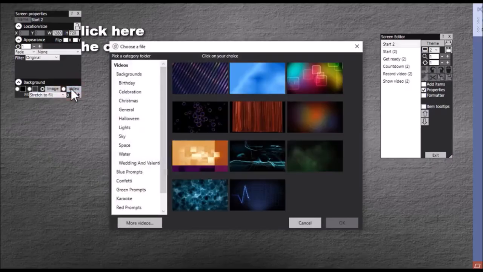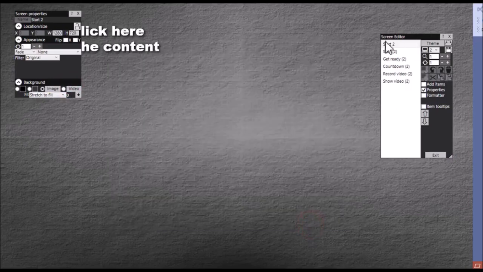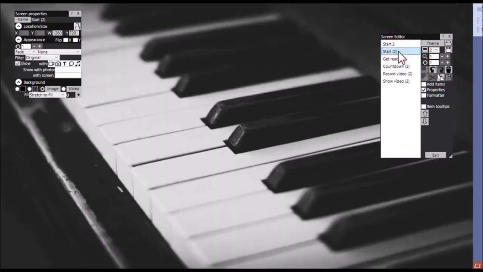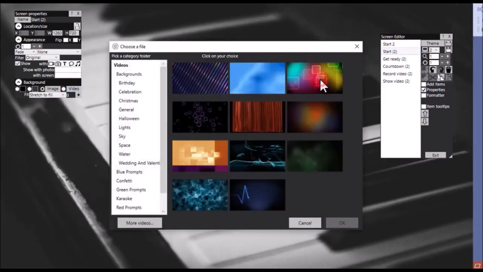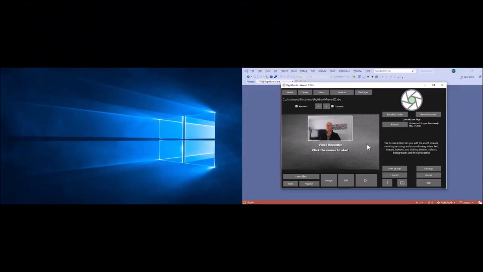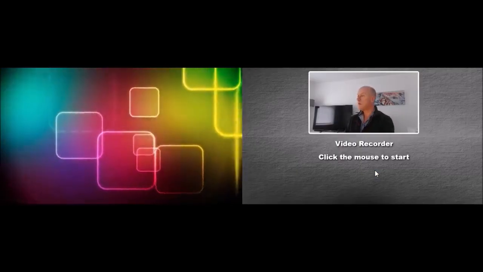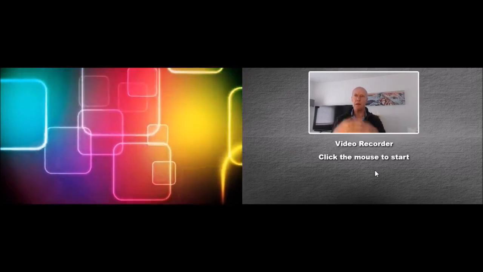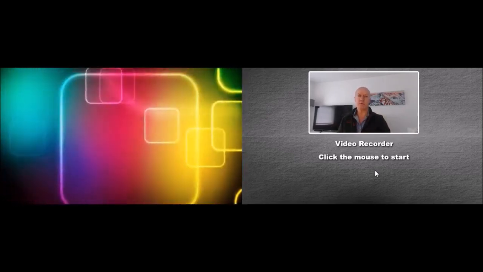So I could make this background, sorry, this is the wrong screen I'm editing here. This screen actually never gets used, this default one of start 2, because these 5 screens are being shown by monitor 1 when they're synchronized together. So on this screen, let's just have a video, let's say this one. Let's play again. And as you can see now, we've got a video playing on the second monitor while the primary monitor is showing the screen recording screens.